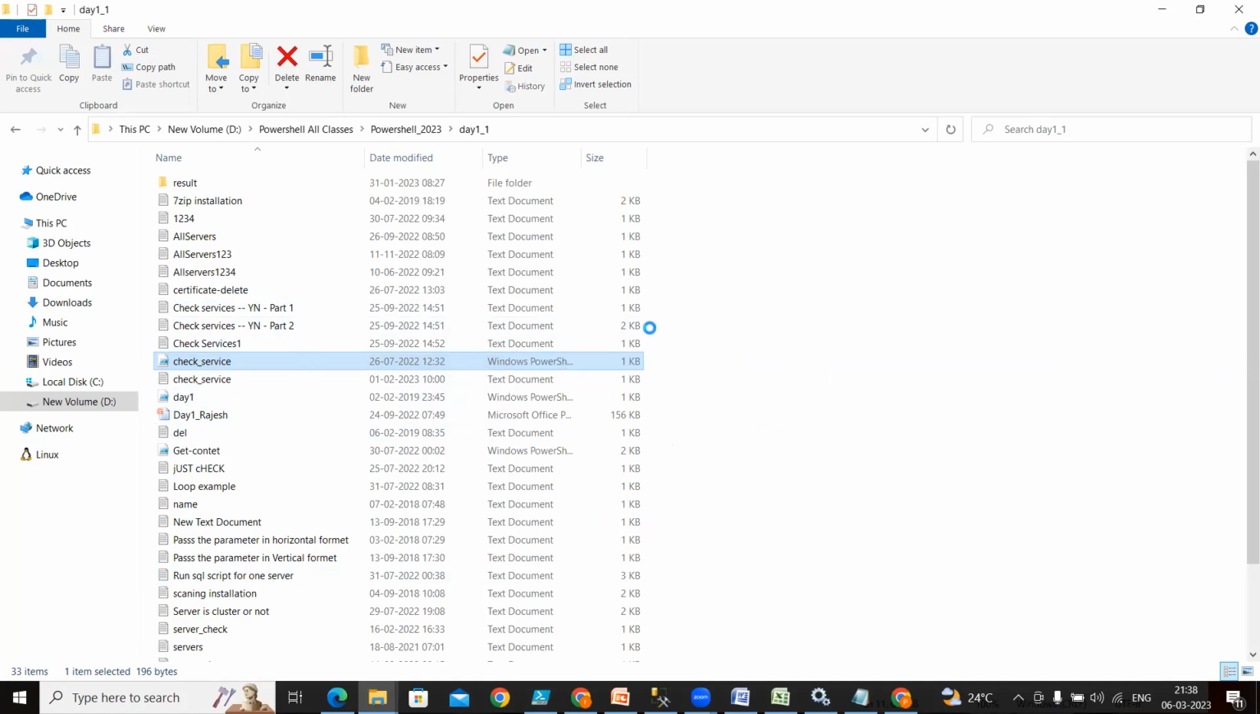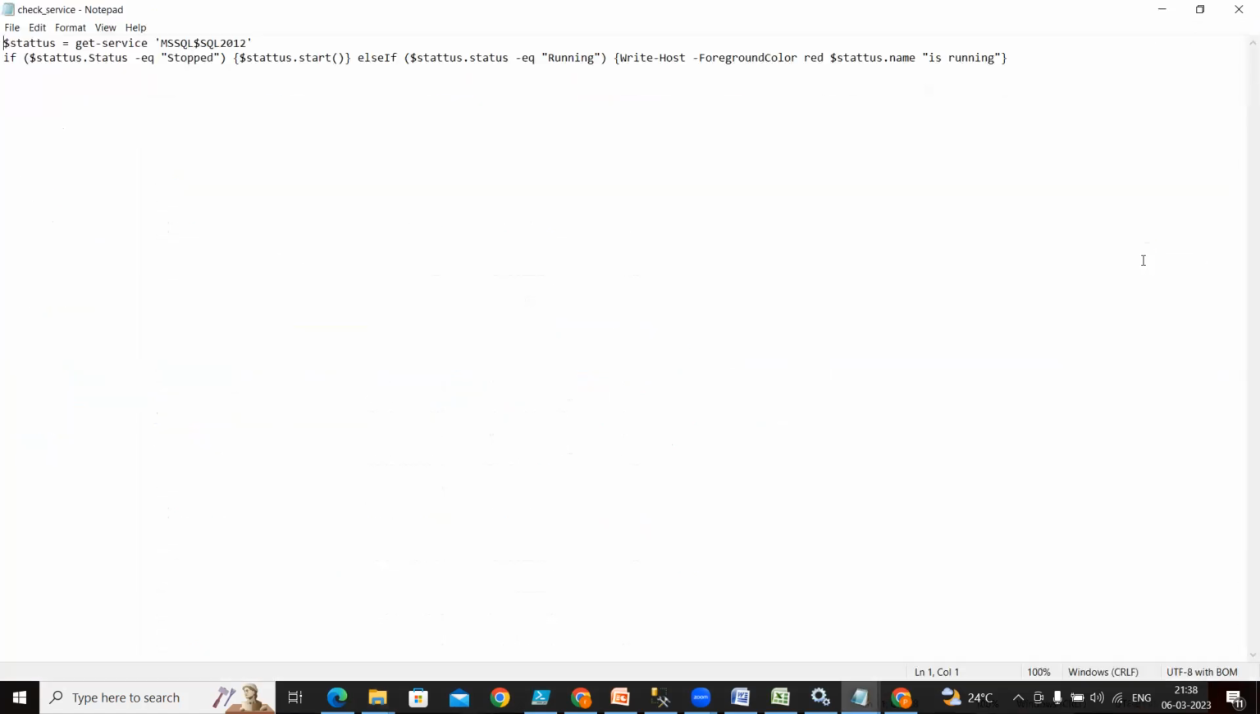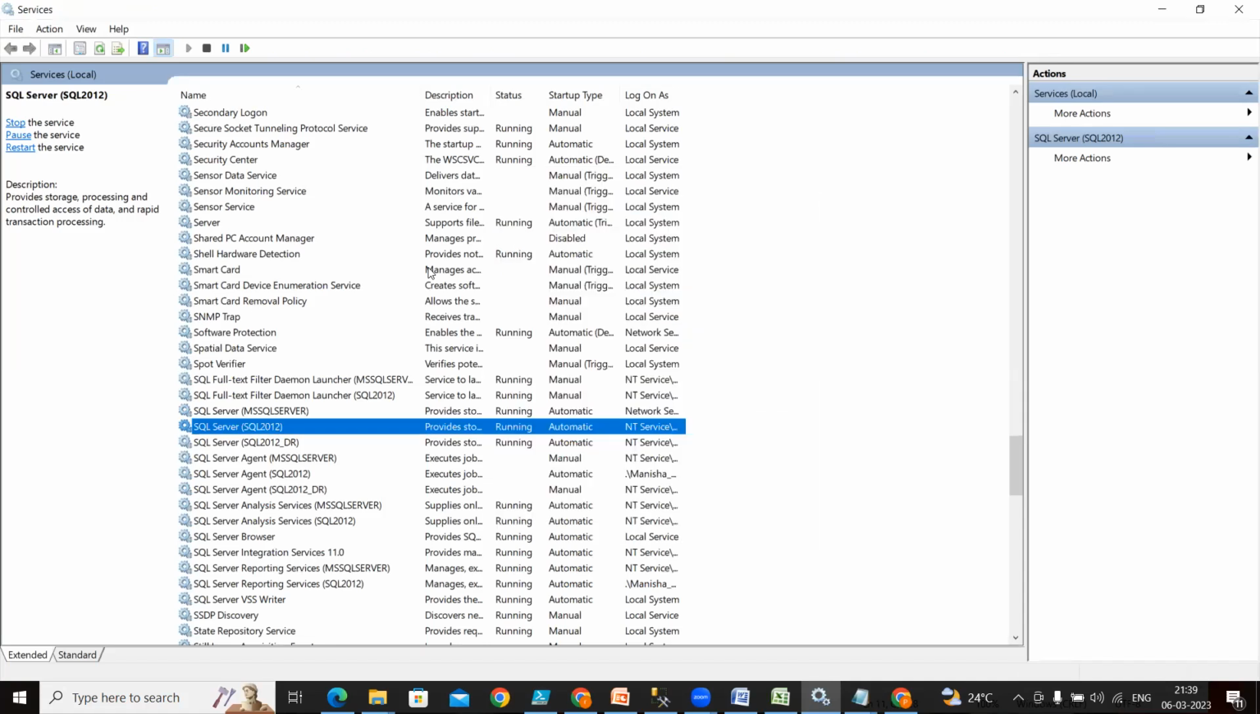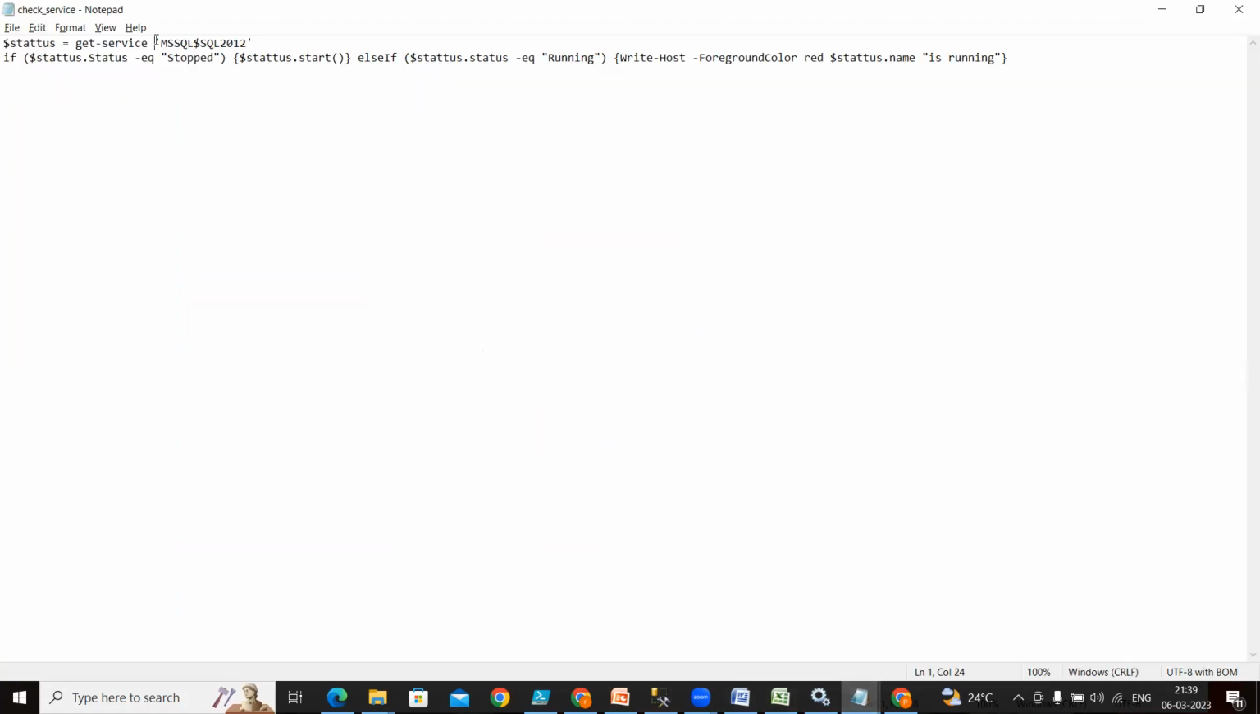What is this script? I have not started scripting yet. This is just for understanding the execution policy; I am showing you what this script is doing. I am taking one variable. I will explain again. Here I am using Get-Service for a service on this 2012 server. This is the service name, right? I am taking this service name, and I'm checking if that service is stopped, it will go and start the service. That's it. That is the only work this script does.